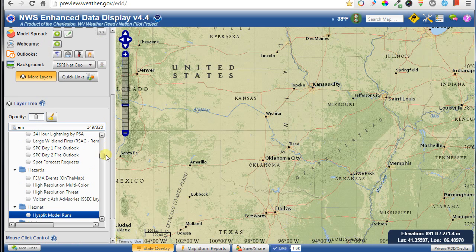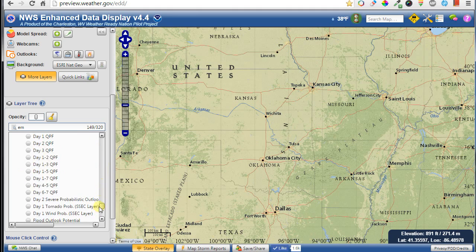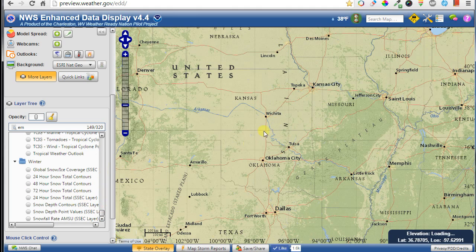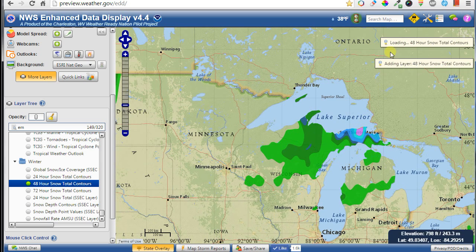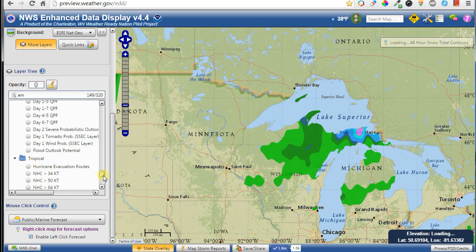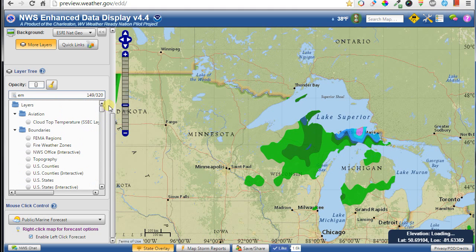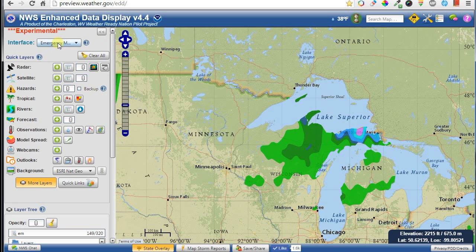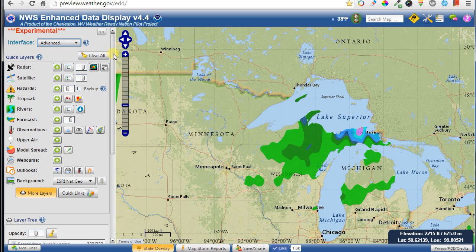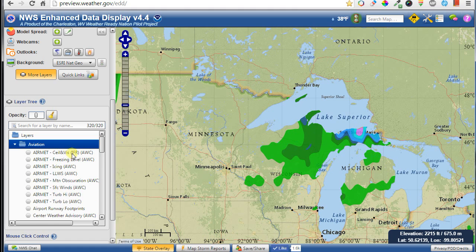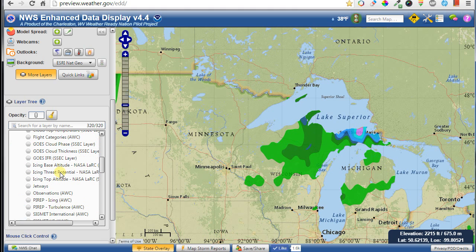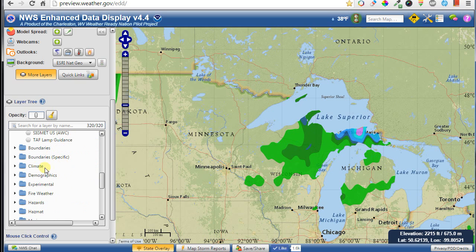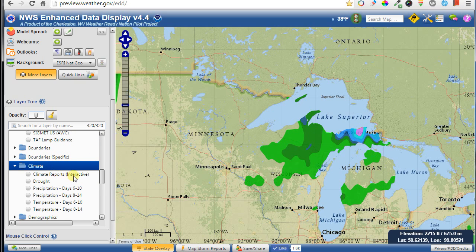Alright, so that does it for most of the special layers. There's really neat ways to pull up snowfall data, snowfall contours for the last 48 hours or so. And again, we're in the emergency manager perspective, so you might not be seeing everything. So if you switch to advanced, it will show you everything, including all the different types of airport guidance we have, including climate reports. I will go through the climate real quick.